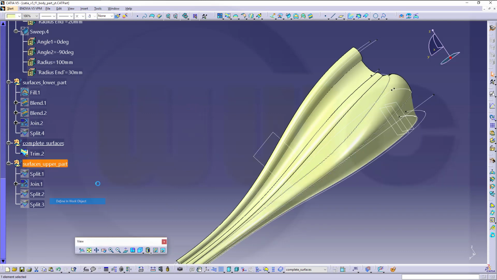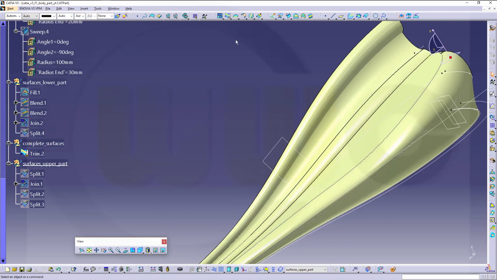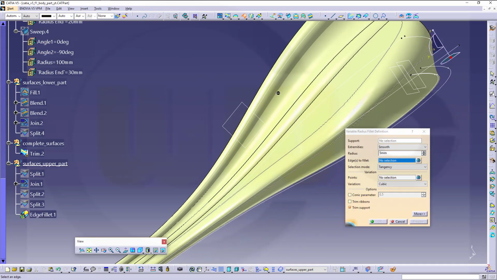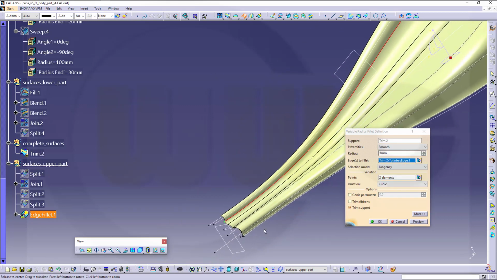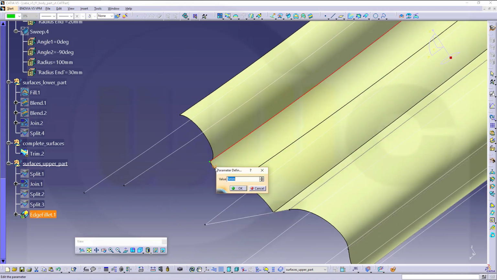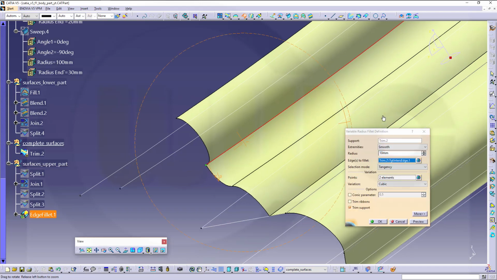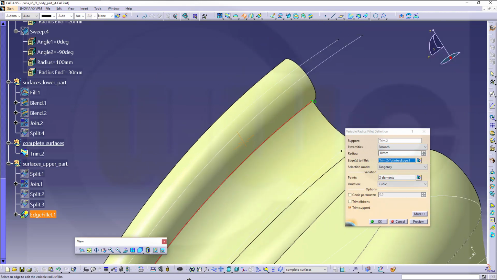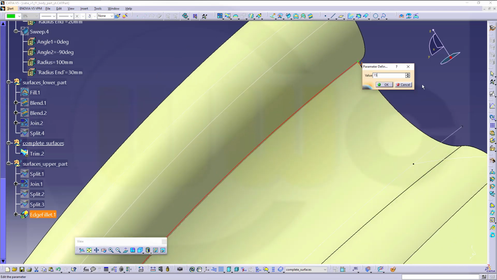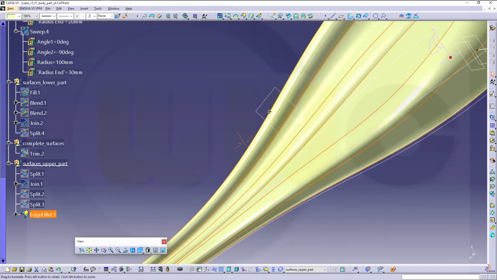So switch and make it a blend with variable radius here. I want to use that edge right here and change the values of the radius. This one to, let's say, 10, and the upper one, this one maybe to 15. Let's see. Yeah, looks okay.